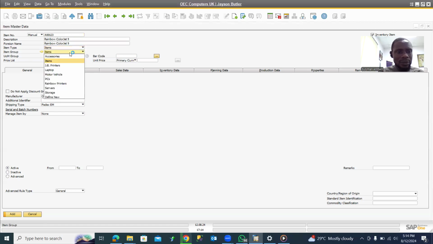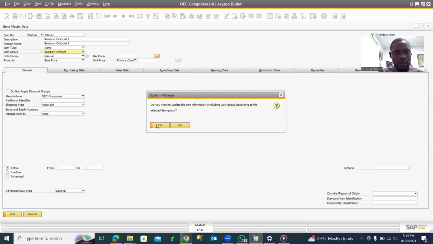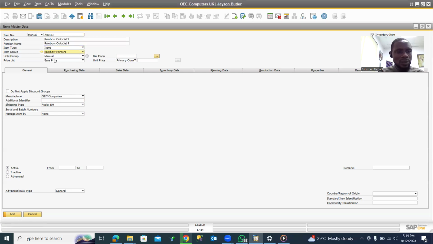Then item group. The group of this item is rainbow printers. The unit of measurement group is manual. Then the price list is base. So now, the unit price for this item, let's make the unit price to be 450 GBP.